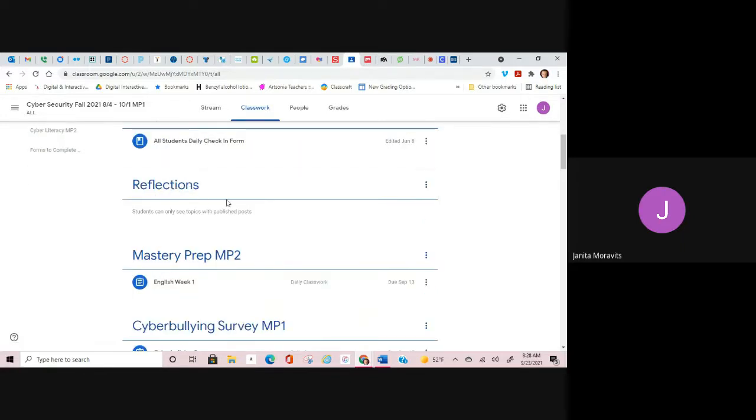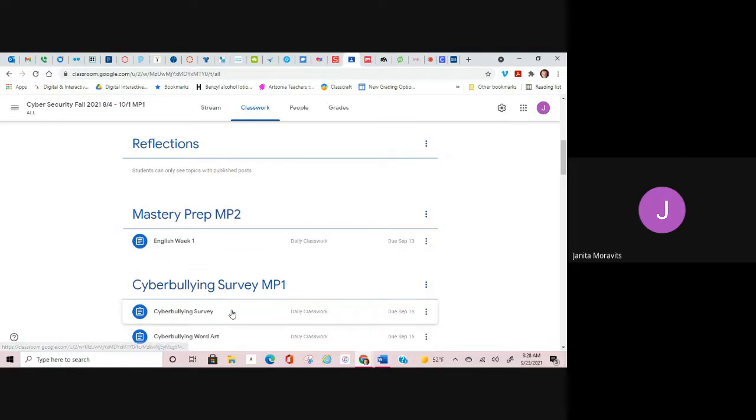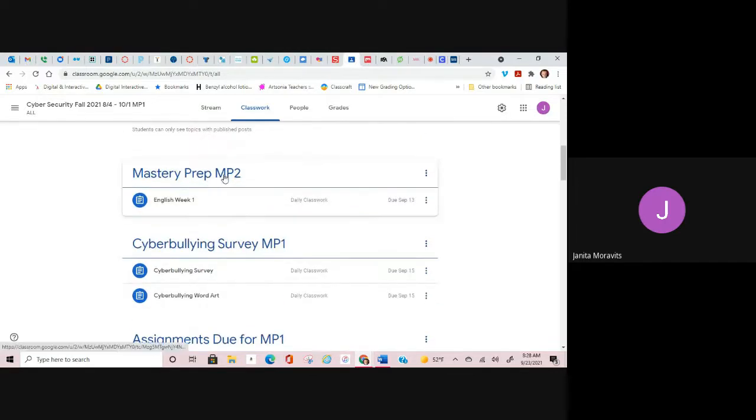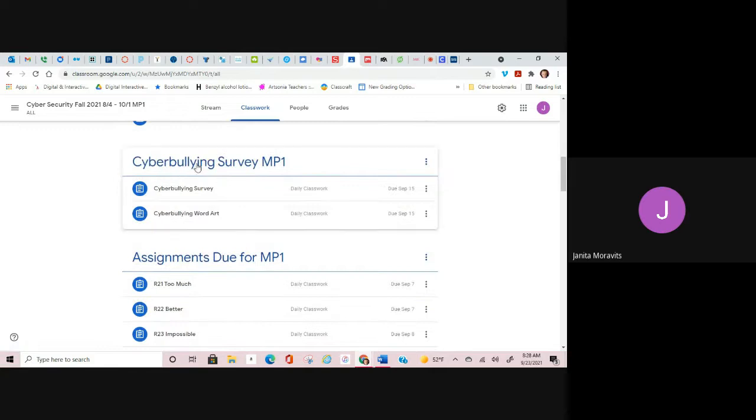There's no reflections under my tab right now because I moved them down to another one, but we'll look at those in a minute. Anything that says MP2 beside it, that means marking period 2. We are still in marking period 1. So don't worry about anything that says MP2. The cyberbullying survey, that's for marking period 1. Make sure you have completed that. Make sure you have completed the word art that goes with it.